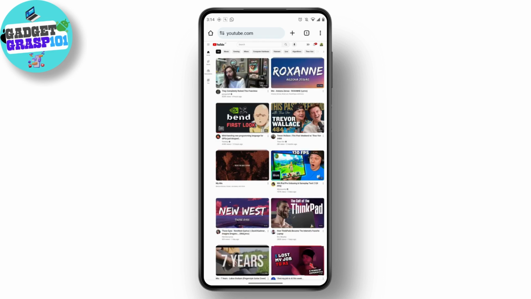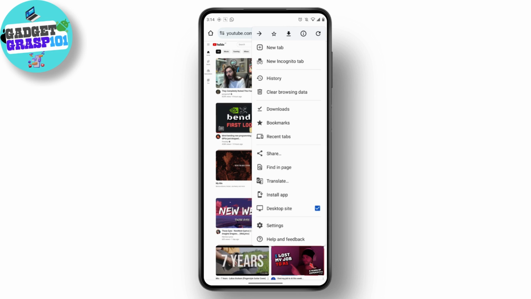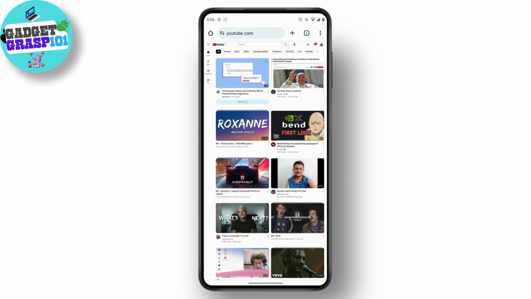From here, tap on the three dotted icon at the top right, and make sure that you change the mobile site to desktop site. You will find this option there, so simply change it to desktop site. After that, try to play a video, and after playing it, come back to your home screen and you will find that the video is playing in the background. I'll just show you.